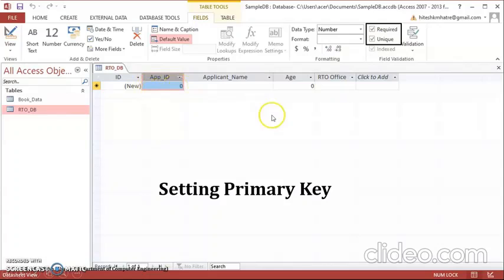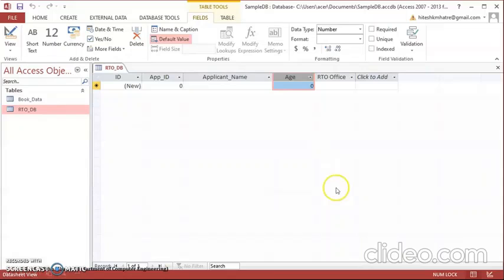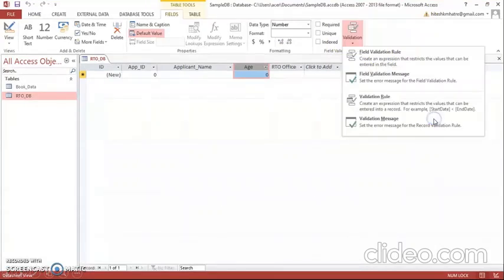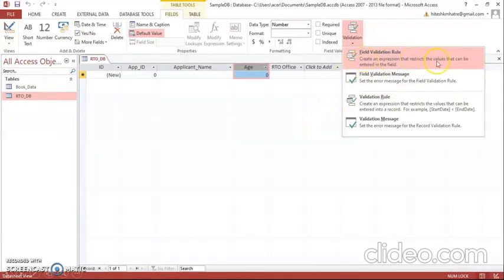Then coming to the age. Now since we are considering this as an RTO database, for a driving license the minimum age required is 18 years. So for setting a rule, you can see here validation. In validation, I will select this validation. I have this option, field validation rule and field validation message. So I will select this validation rule and validation message. Initially, field validation rule. So first we will set the rule.